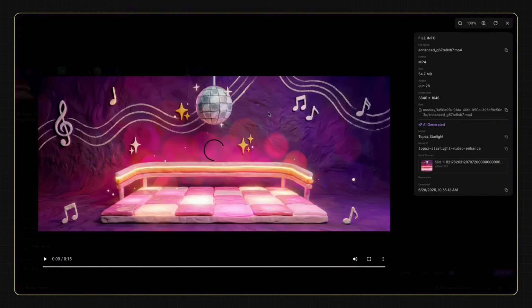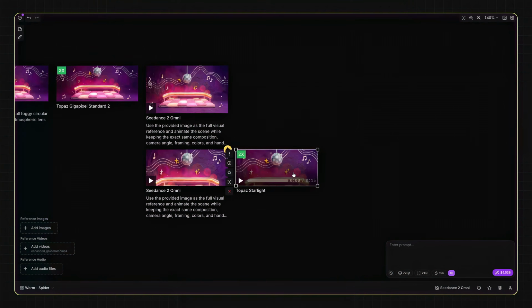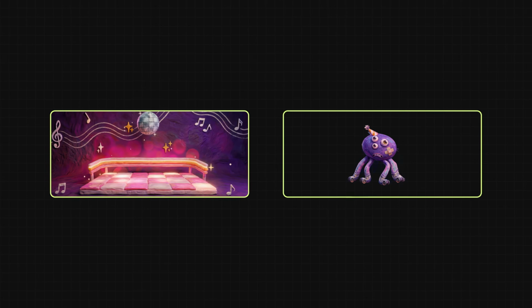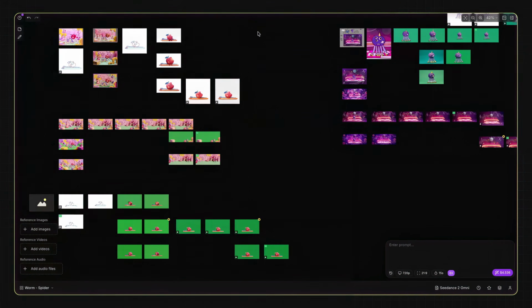Then I upscaled the result to 4K, and just like that, we now have the animated environment and the animated character ready for the next step. And the craziest part?